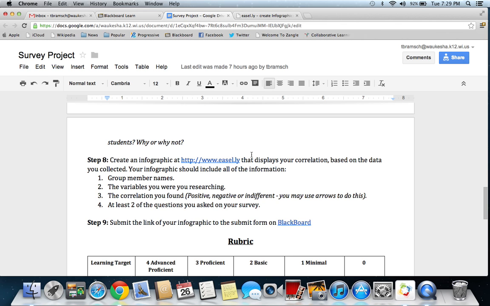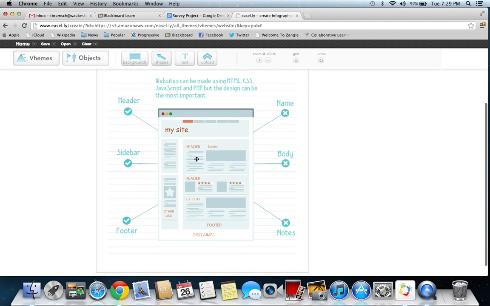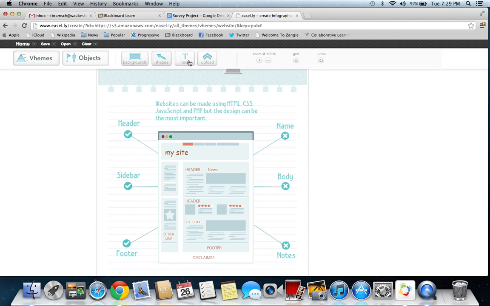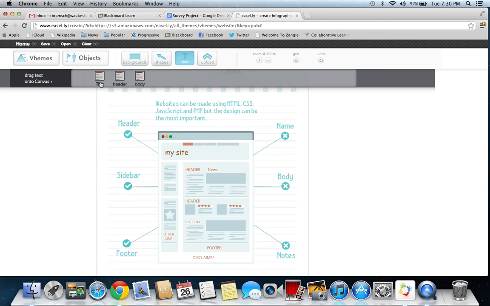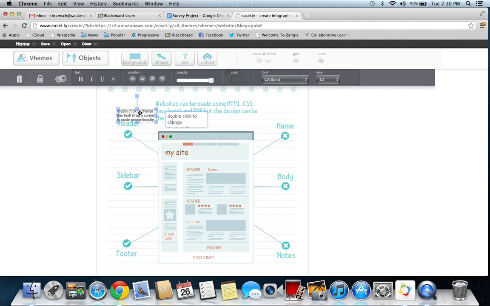And at least two questions that you asked on your survey. Pick out the strongest two questions, or the ones that you thought got the best results, and put them on your infographic. You can do that by creating a text box. If I want to make a body text box, I'm going to click and drag. Double click, then I'll be able to type whatever I want here.